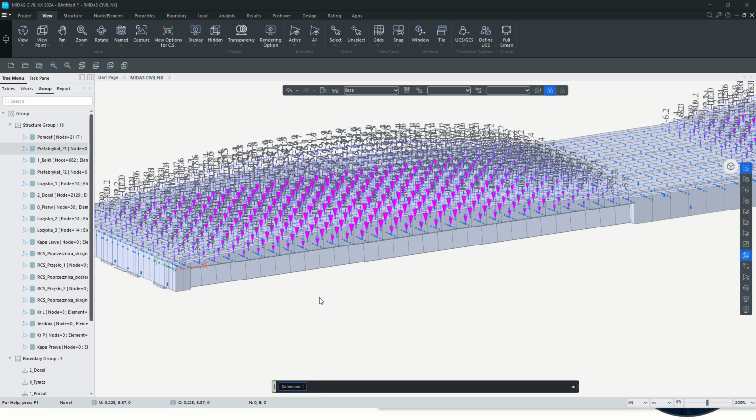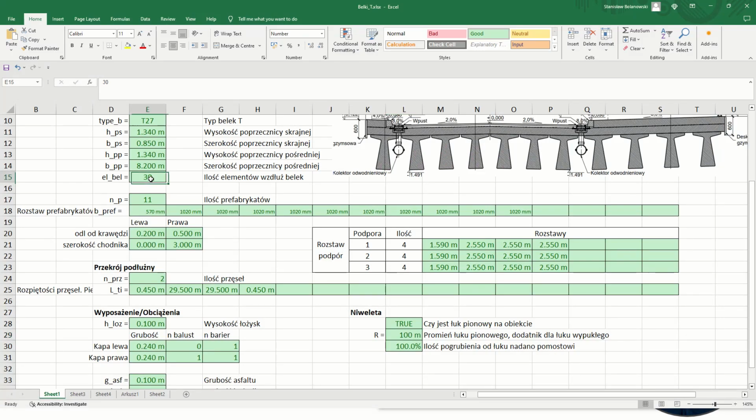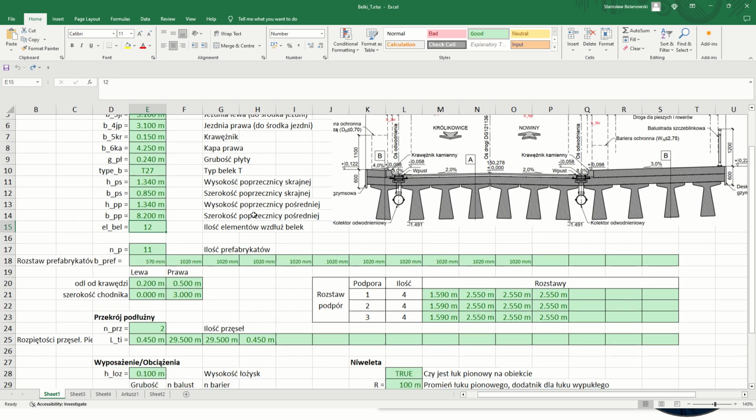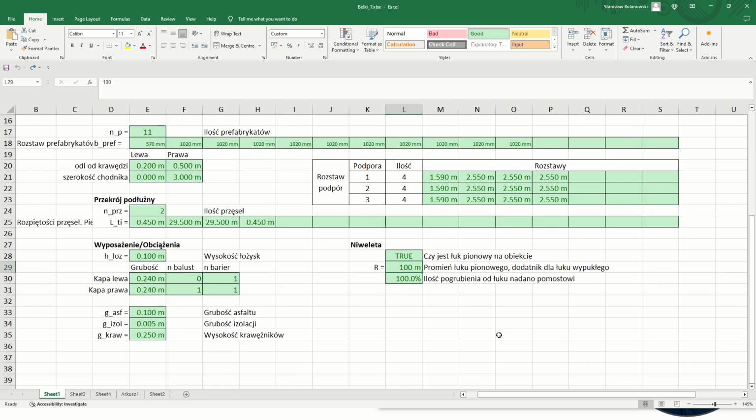So going back to the Excel file, just to make the calculations easier, I changed the amount of elements to 12 just to reduce the runtime within the program. This we'll then change the vertical curve to 1000 meters. In one of the bridges I had, I think the smallest radius I've had came into account.